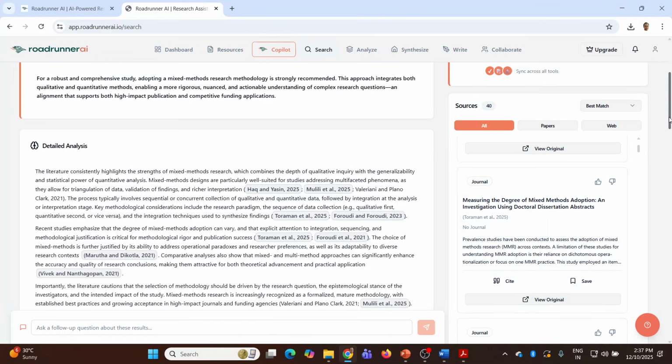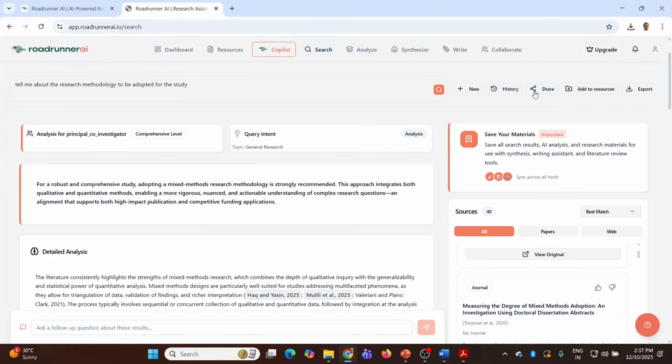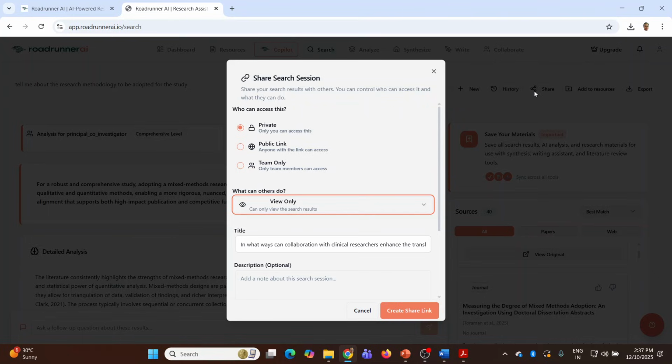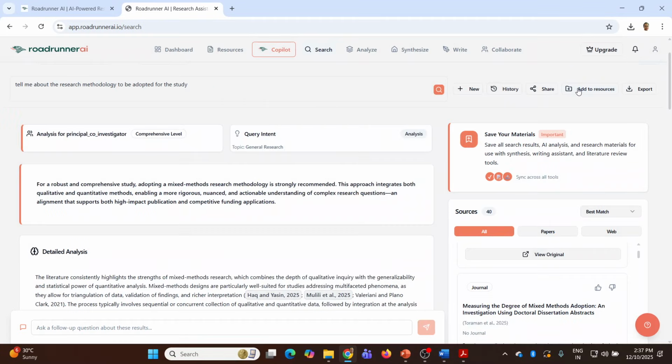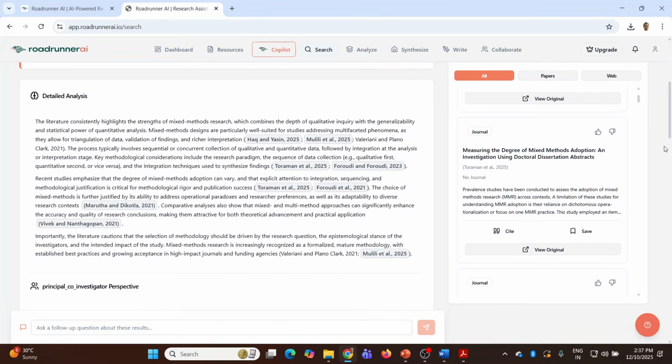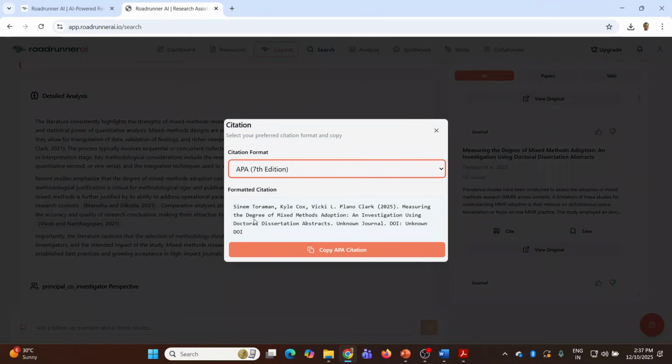Okay, now I can share this result by pressing this. I can share in a public link, or in my team only, how to create a team that we are going to see. Okay, I can add to resources and it will be added. What happens when we add to resources? That is later on. Now I can cite the individual paper by clicking here. So the formatted citation is available.